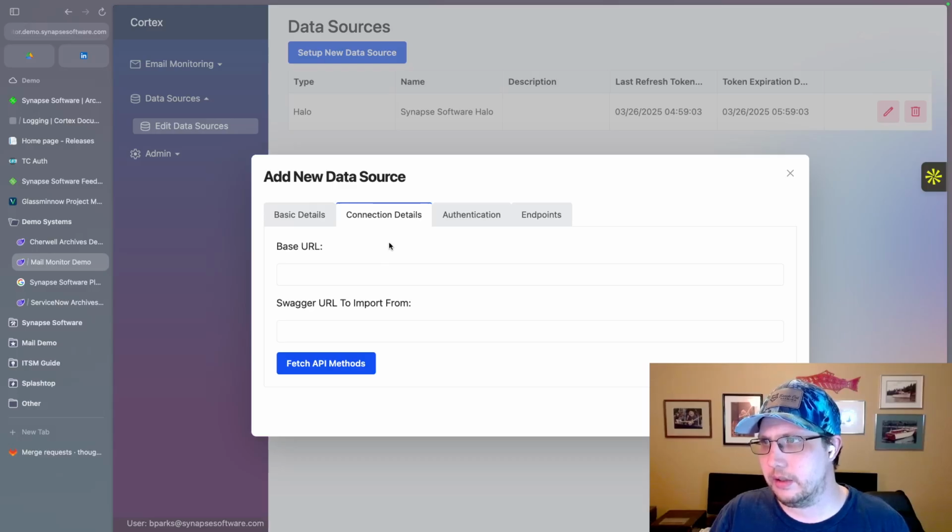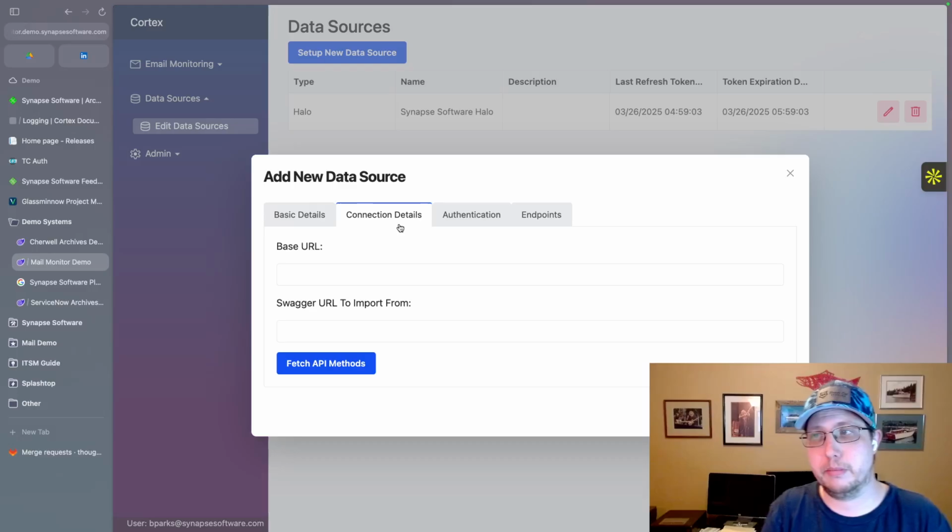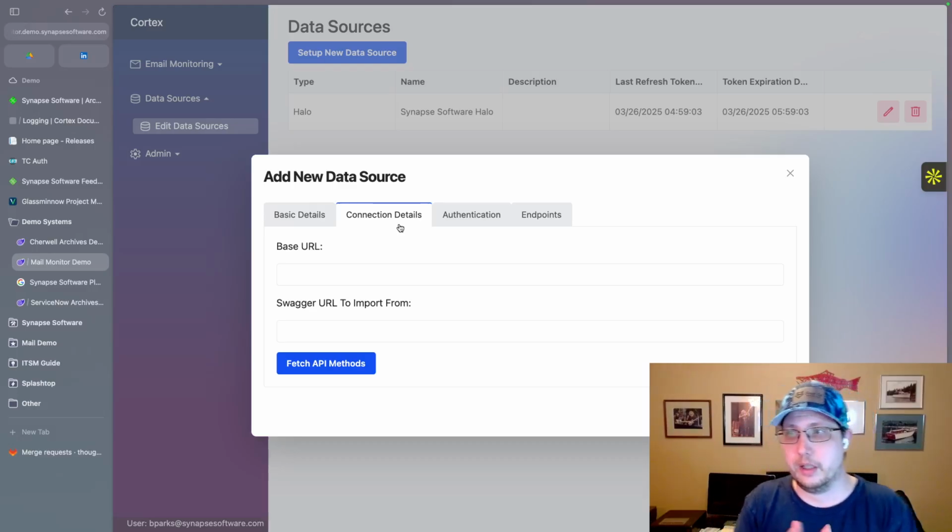The connection details here are basically the base URL of the API and then the Swagger or the OpenAPI document that describes your API. If you don't have one, there are ways to generate one, configure one, that sort of thing. We're actually working really closely with a company called Scalar in BC, Canada. They're doing some really cool stuff with APIs.